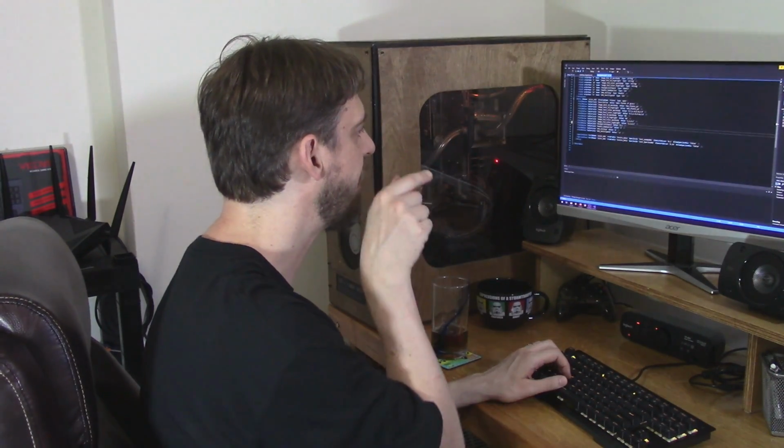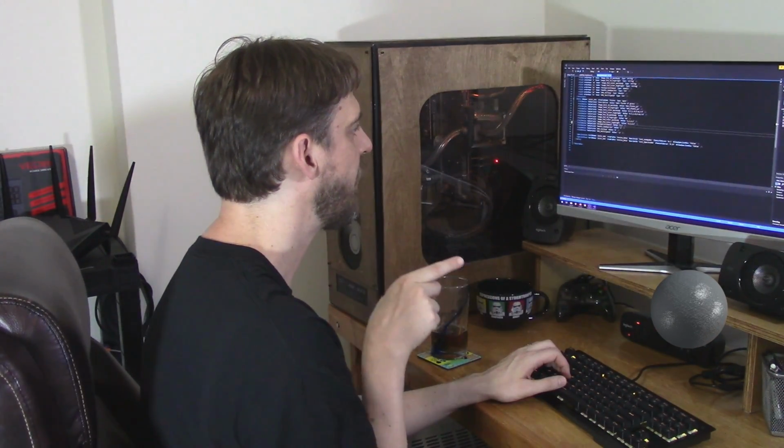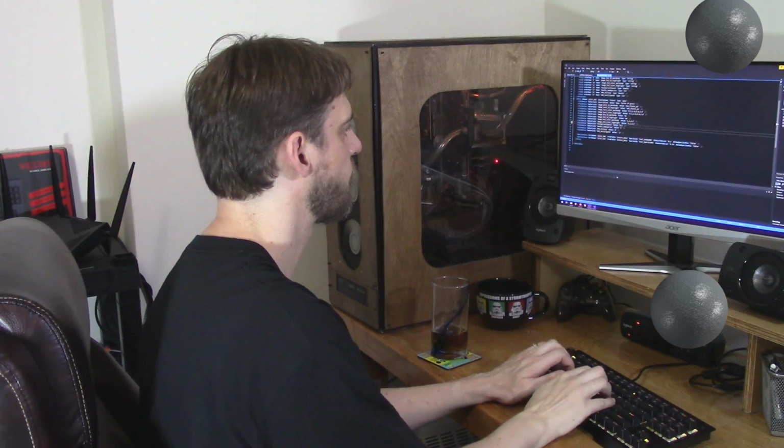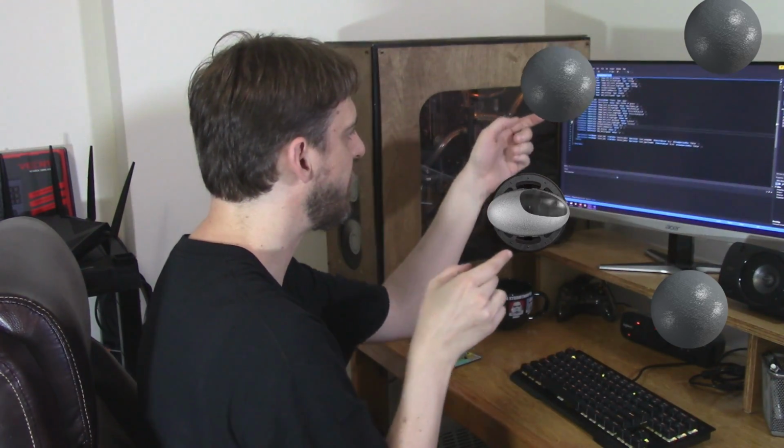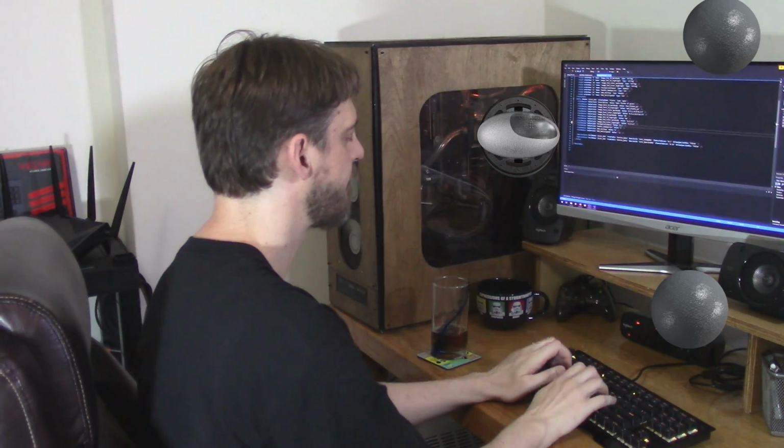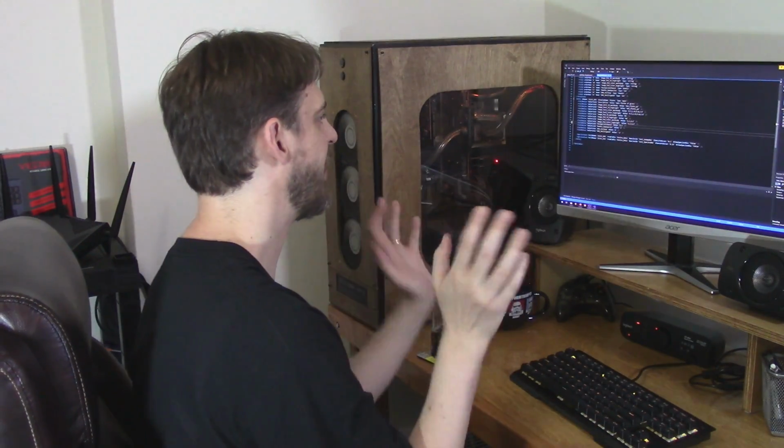Let's see, if I take that one and move it there, move that one there, and I take these two and move them like that. Nah, that's not right.